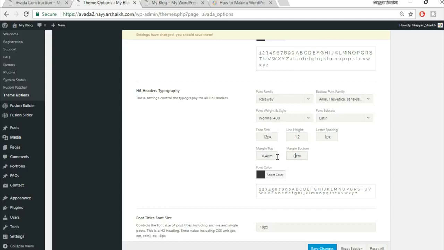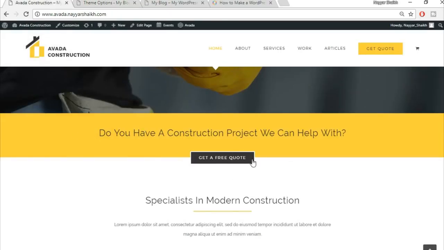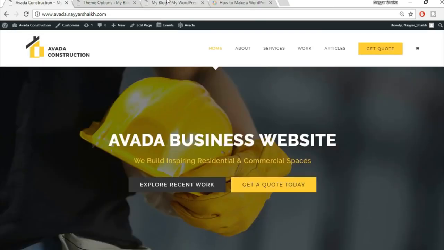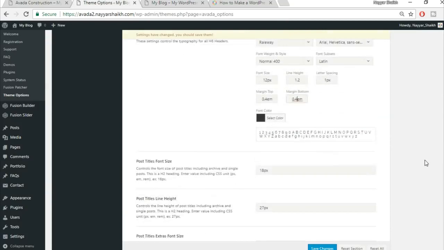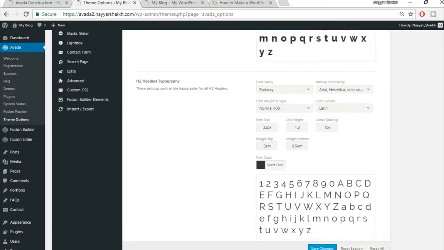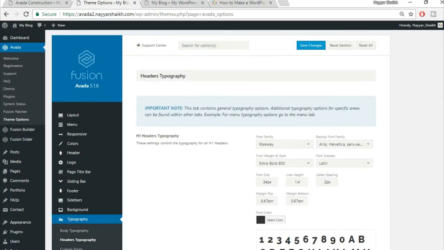This was very important, guys, if you want to maintain the same font settings which I have maintained in my website, because if you don't do this setting, the fonts on your website will look totally different from mine. Now here you have 3 different settings: post title font size, post title line height, post title extra font size. Just type in 24 pixels for the first one, 36 pixels for the second one, and 30 for the last one. Now click on save changes. Okay guys, so with this we complete all the basic settings that we needed to do. Now let's start creating our website.